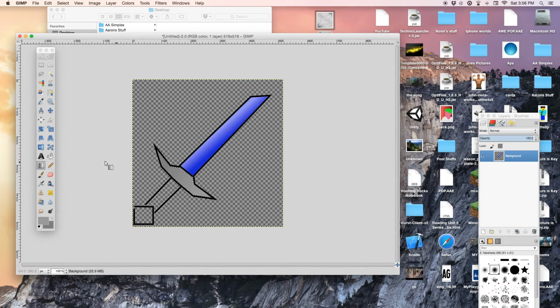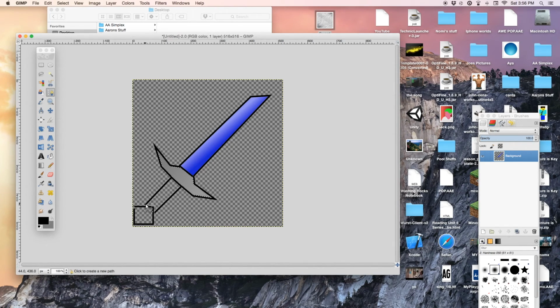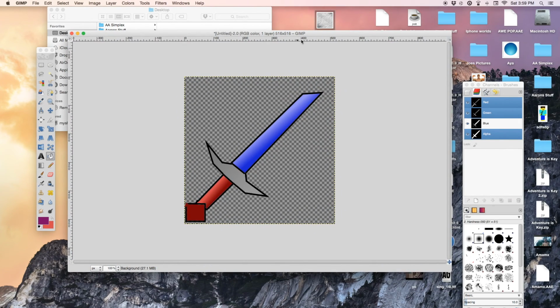Okay, there we go. So we've got that, and now I'm just going to make sure that this is black again, so I can make sure that's connected. So now I have a very fast diamond sword. I didn't really put too much effort into it, but it still looks pretty cool.